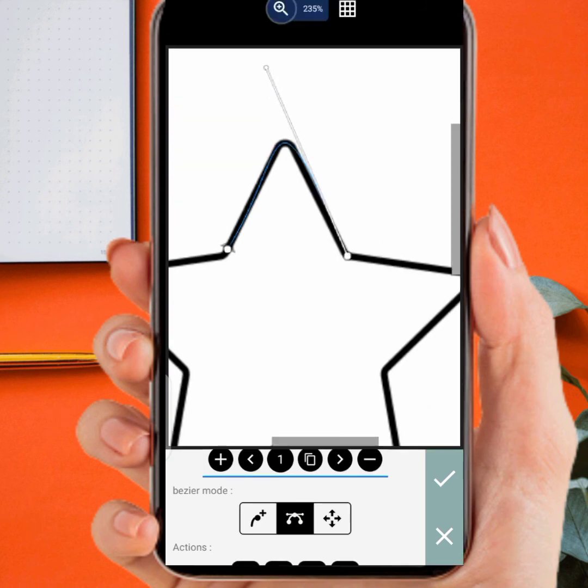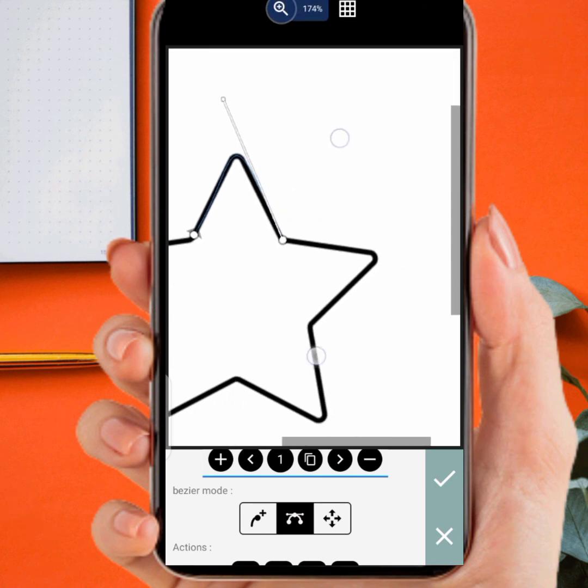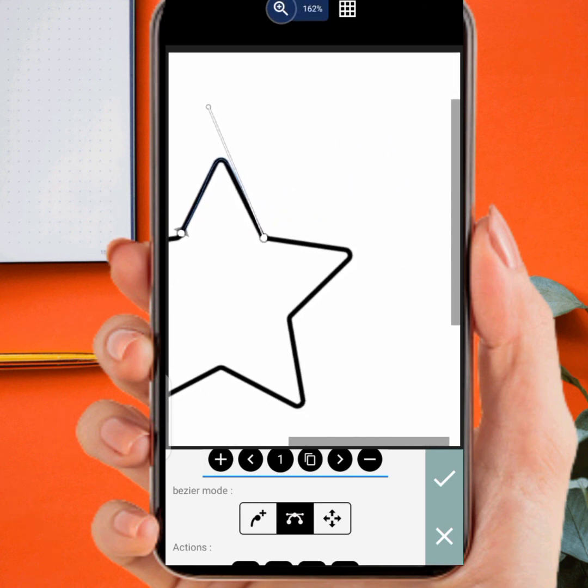So you can see we've succeeded in tracing out one part of the star. So now let's zoom out. Activate your zoom, then zoom out a little. Now let's trace this other part.